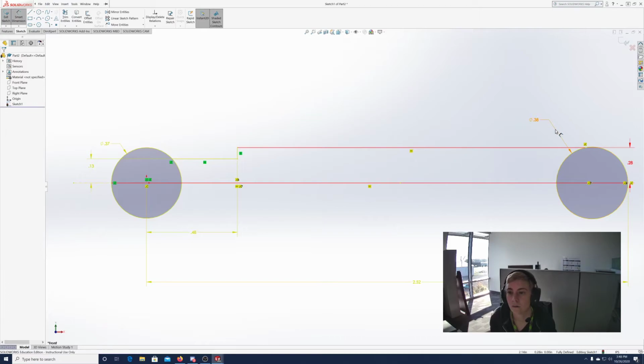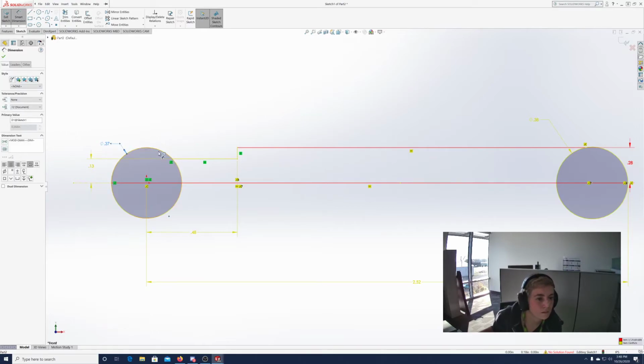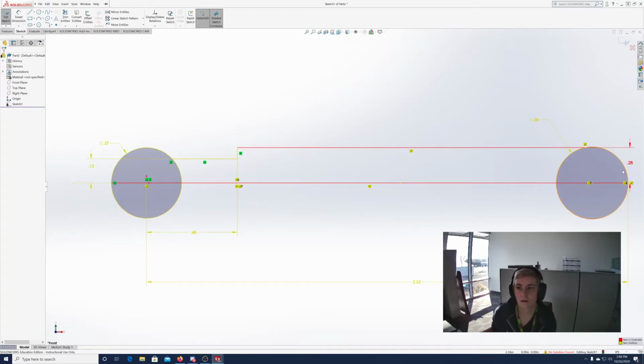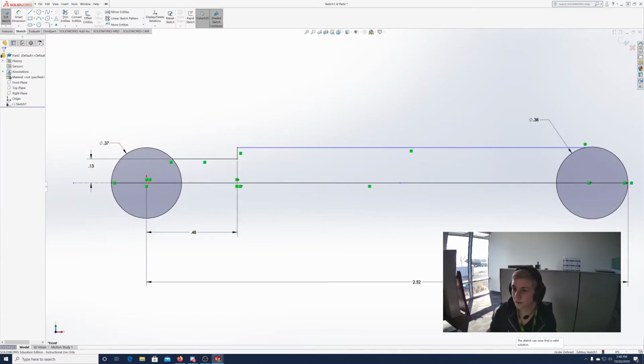All right, one second. I've got an over-defined thing going on here too. All right, I'm gonna delete this for now. And it's radius 0.368.